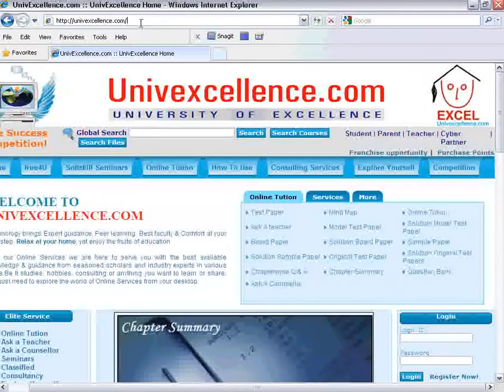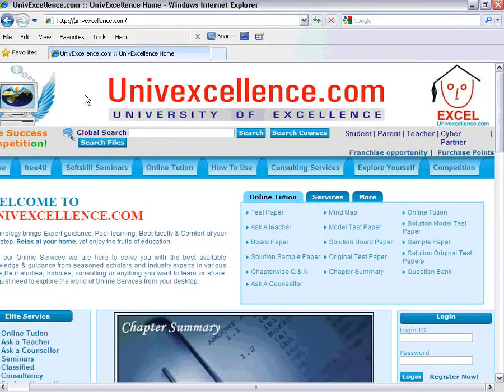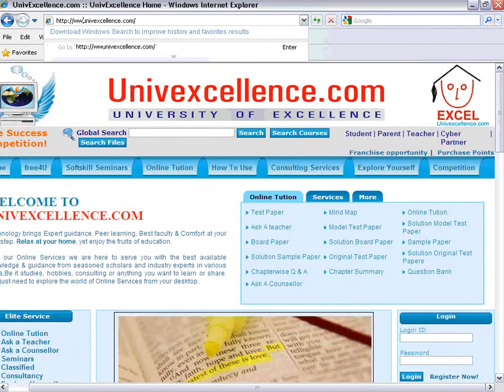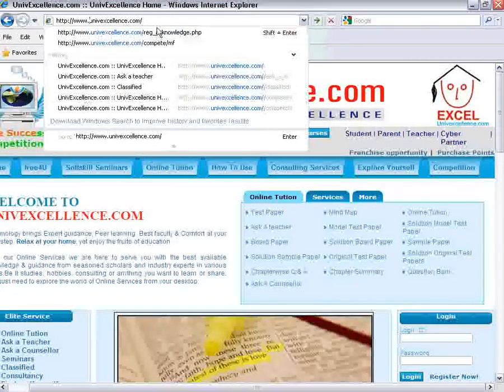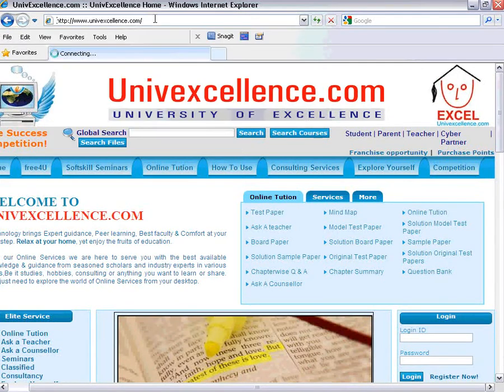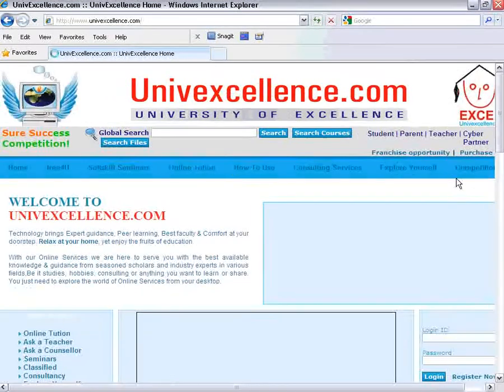Open Internet Explorer and write www.UnivExcellence.com and press enter. This takes you to the home page of the website UnivExcellence.com.